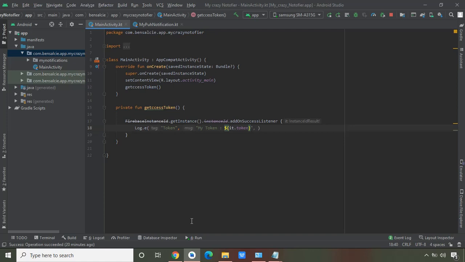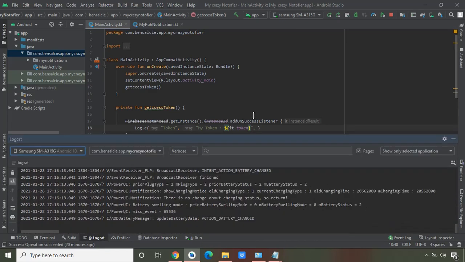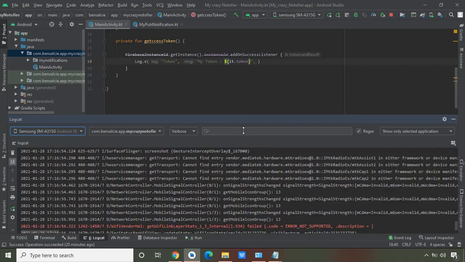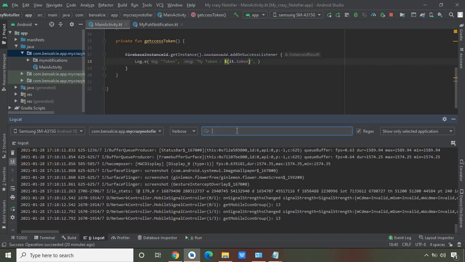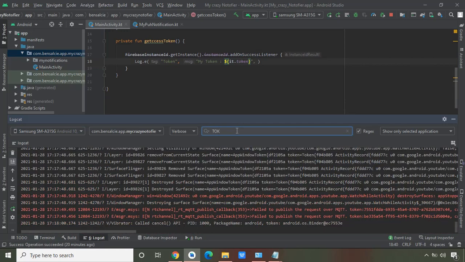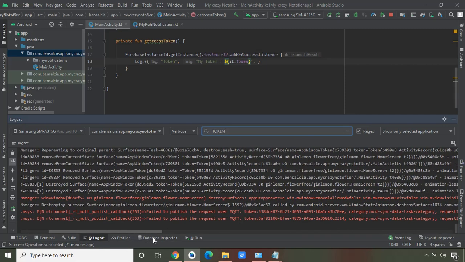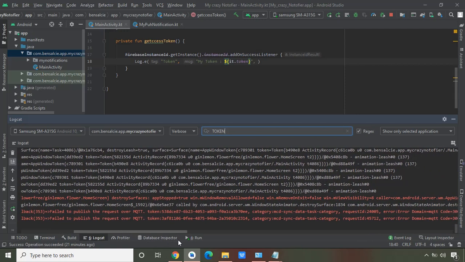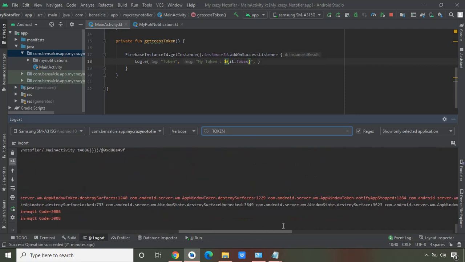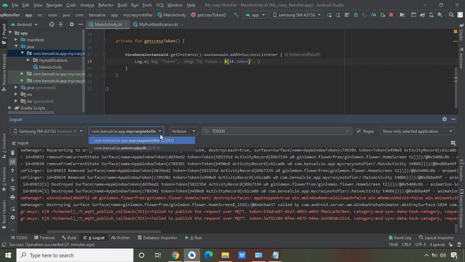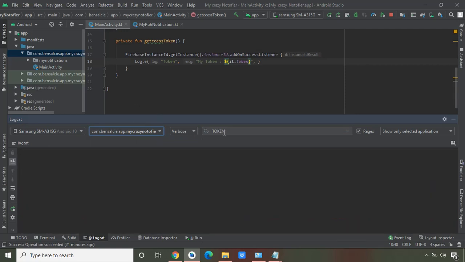So let me just run my app, see the logcat, to ensure that it just gives me the access token as required. So I've pressed run on my app there. So we say token. Let me run it. So we have my token there. This is the correct one. Let's see. It's that one. Token.